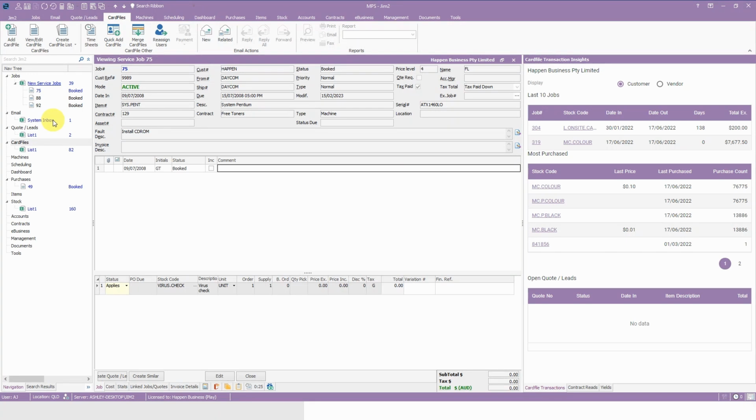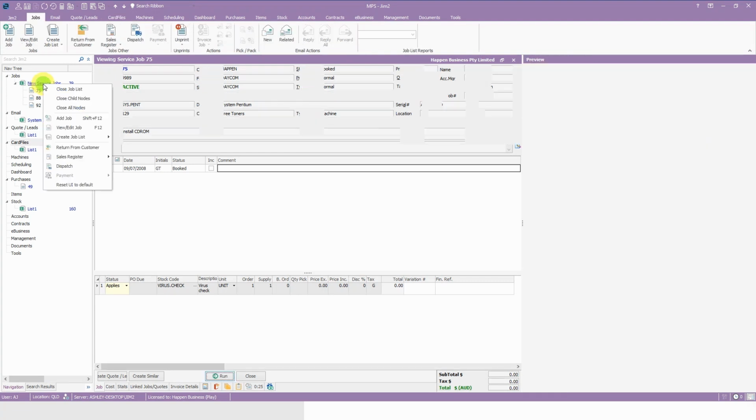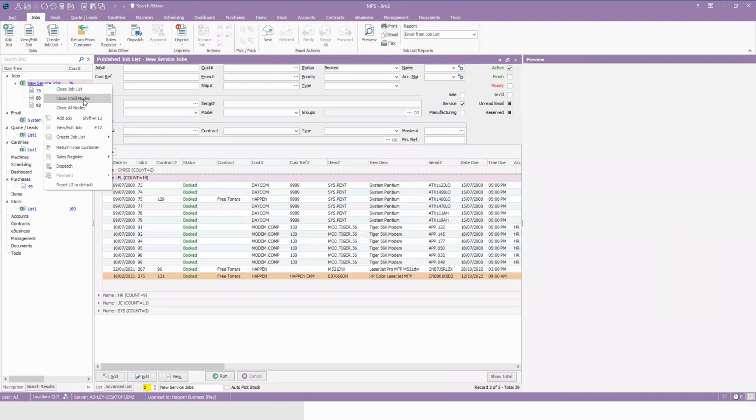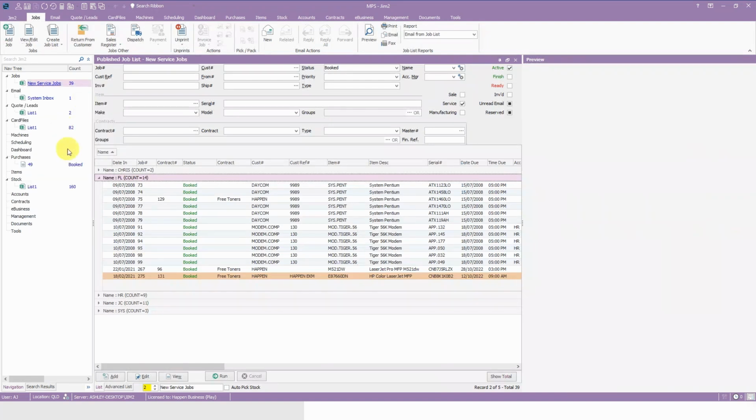As a bonus tip, you can also quickly close the entries under a single header, or you can close all entries that are not pinned with the click of a button. Right-click and select Close Child Nodes to close only the nodes under the header you right-clicked on. Or if you choose Close All Nodes, it will close any open objects or lists that are not pinned. This is pretty handy for when you have been working on something that's involved a lot of different objects or customers and you just want a fresh start to your nav tree.